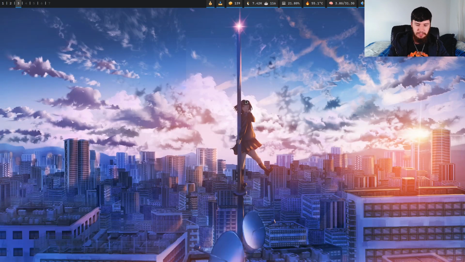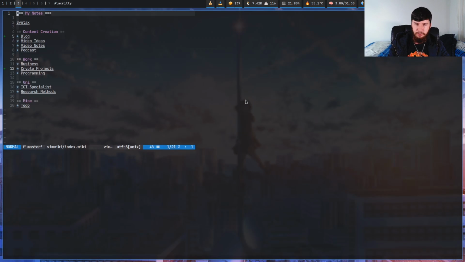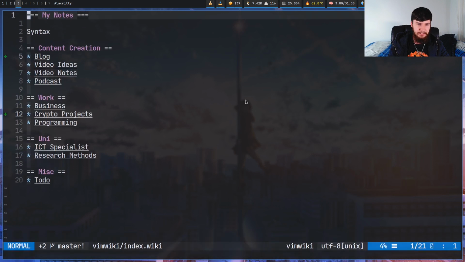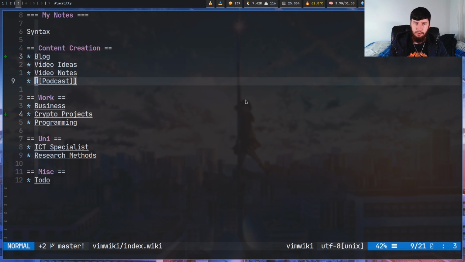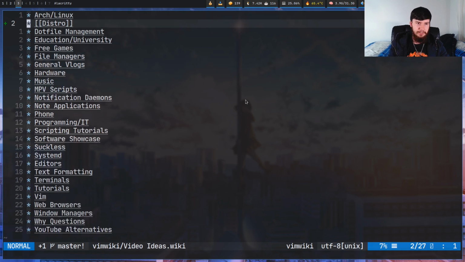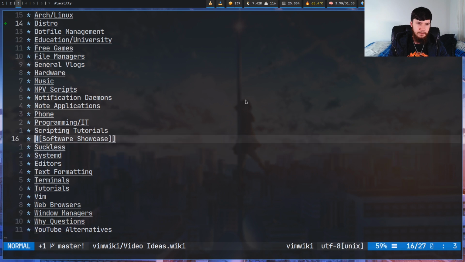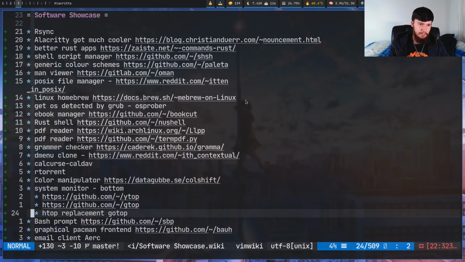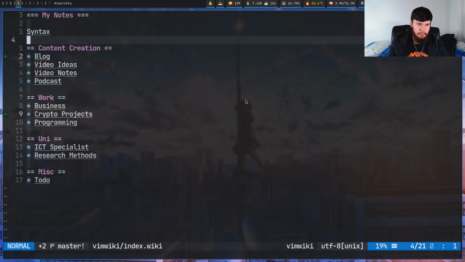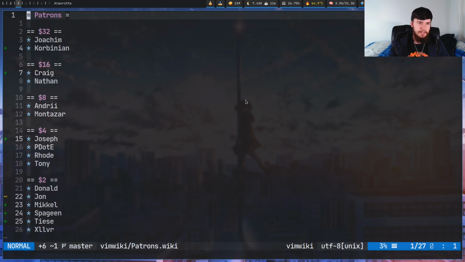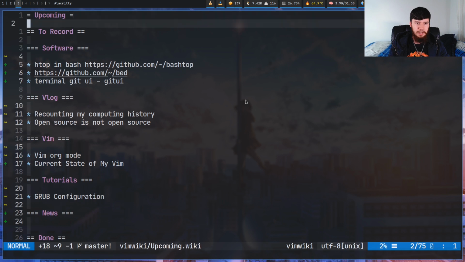So I'll just give you a brief idea of what that actually looks like. So over here, this is my Vim Wiki. Basically, it just adds like a wiki sort of thing inside of Vim. So it's similar to something like Emacs's org mode. So I can go over to my video ideas and say, okay, well, here's some of the software I want to look at, and I can go pick something from this, or I can go over to my video notes and say, okay, well, here are my patrons, or here are my upcoming videos.